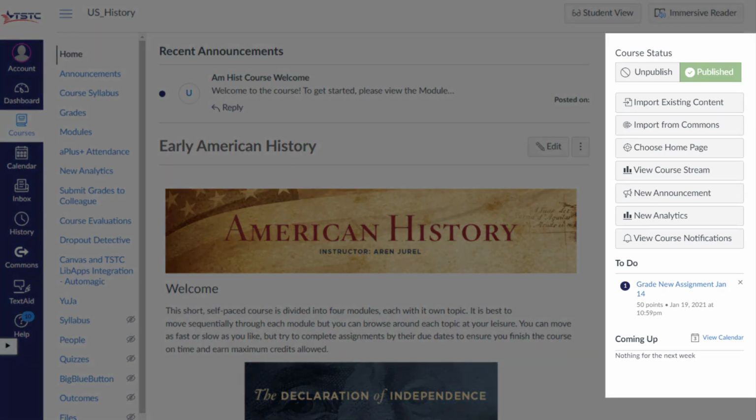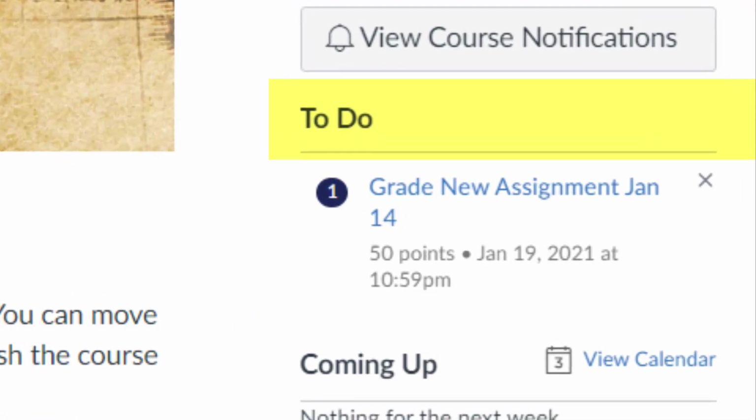The sidebar functions the same as the dashboard sidebar, but only shows content for the specific course and includes additional options. The top of the sidebar contains course tools for managing your course. The bottom of the sidebar includes the to-do list, in addition to other sections depending on the layout you set for the course homepage. The sidebar always shows the to-do section, which shows all items that require grading in Canvas, regardless of the due date.